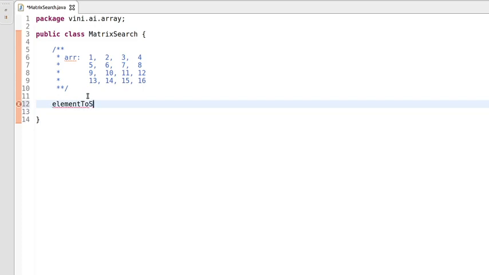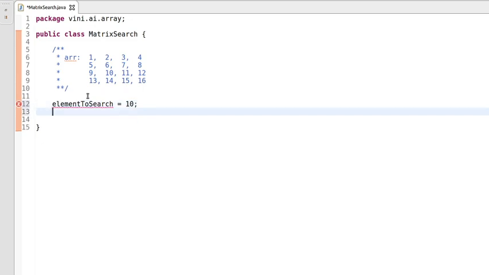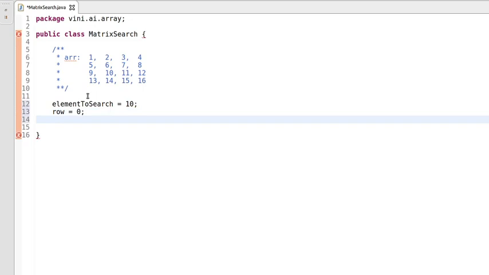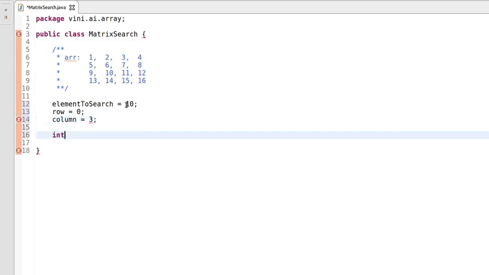The element that we are going to search, let's say that is 10, and we will be using a pointer approach. Our first pointer will point to the 0th index of the row, and another pointer will point to the last index of the column. We have columns 0, 1, 2 and 3, so it will point to the last index, that is 3. So we'll find the index value based on these indexes.